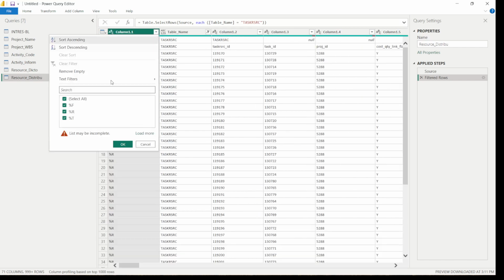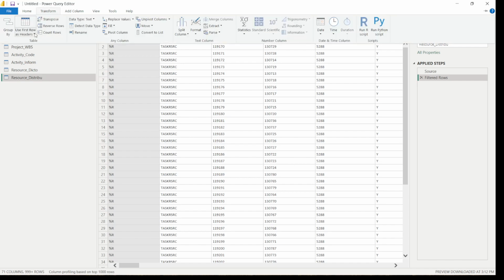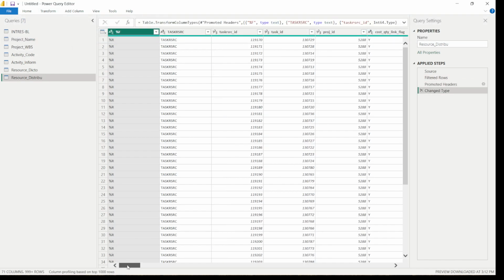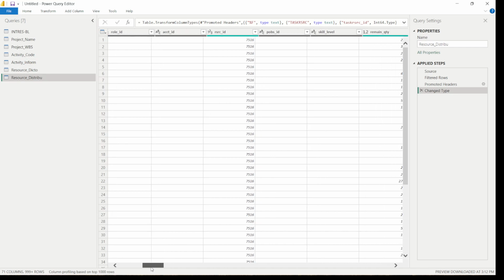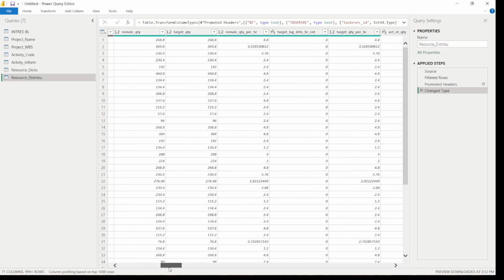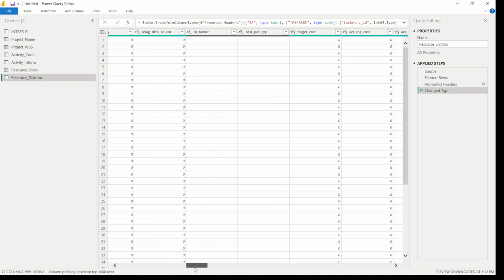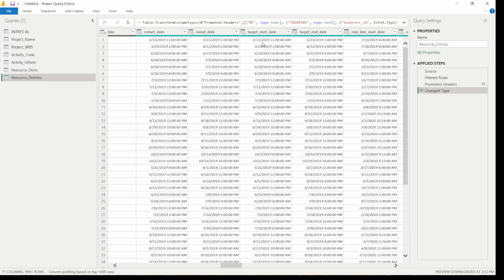So we just go to column one, remove from here the percentage T, which stands for table, and then go to transform and make first row as header. So if you come here, you have this task ID, you have project ID, role ID, resource ID, then you have remaining quantity, and a target quantity which is working as a plan, and then you see that here we have dates also mentioned: restart date, remaining start date, remaining end date, and then we have here target start date, which is our plan date.